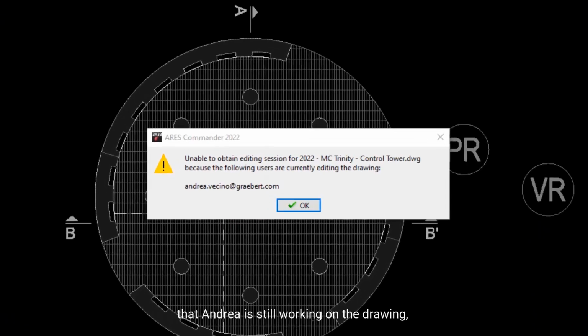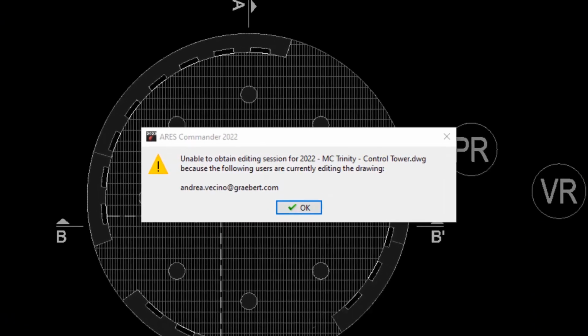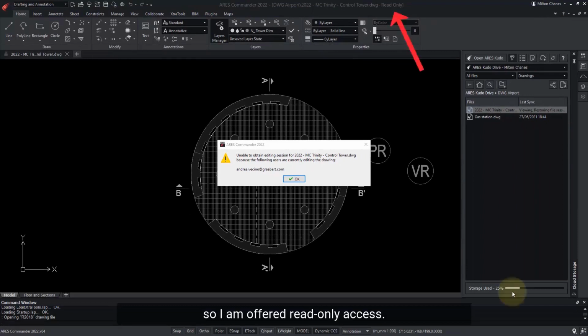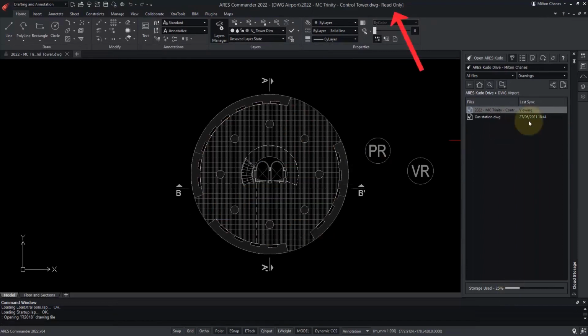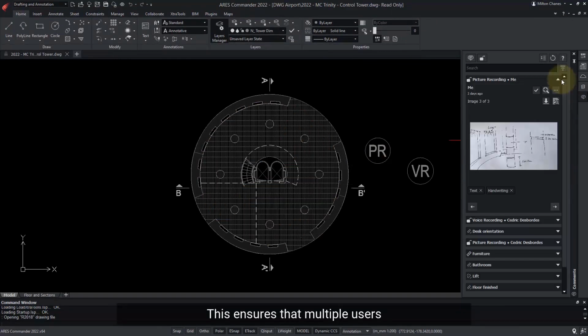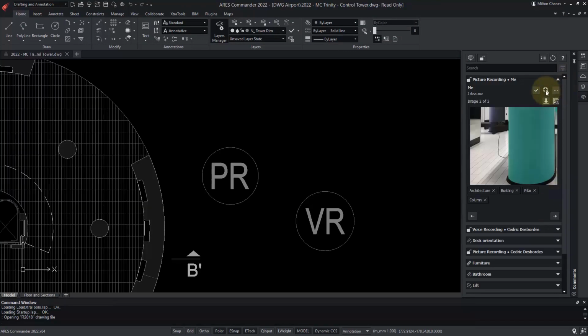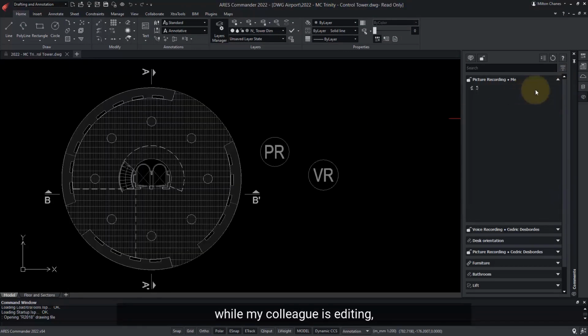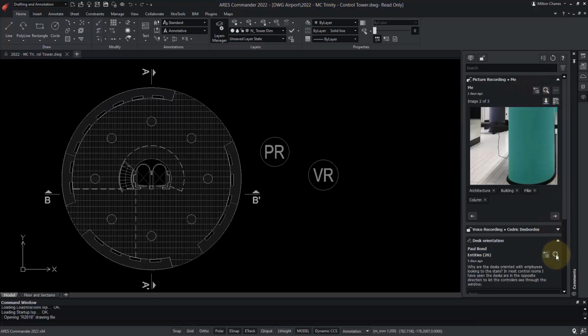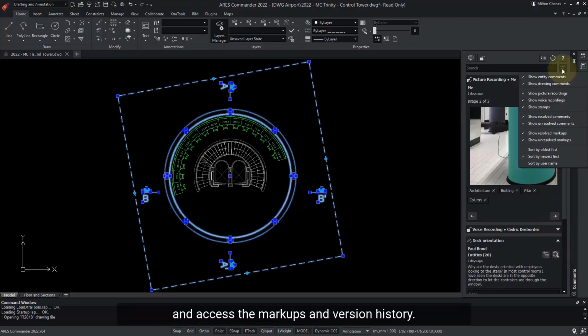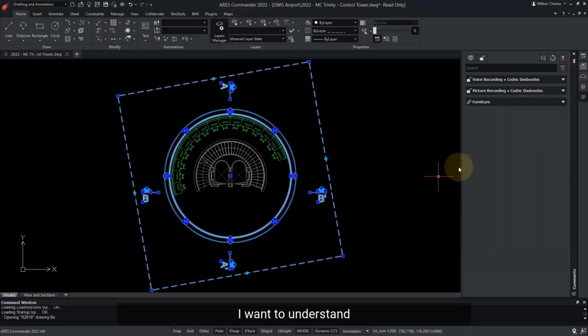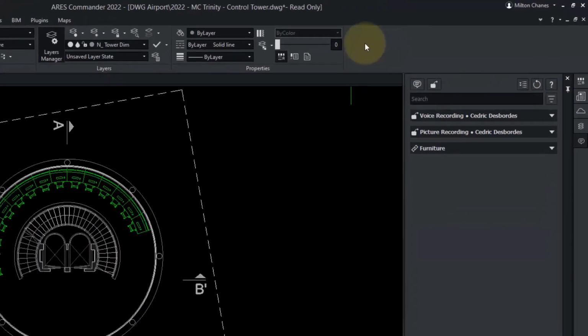ARIES is telling me that Andrea is still working on the drawing, so I am offered read-only access. This ensures that multiple users cannot make conflicting changes. I cannot modify the drawing while my colleague is editing, but I can still view it and access the markups and version history. Indeed, I want to understand what changes Andrea has made recently.